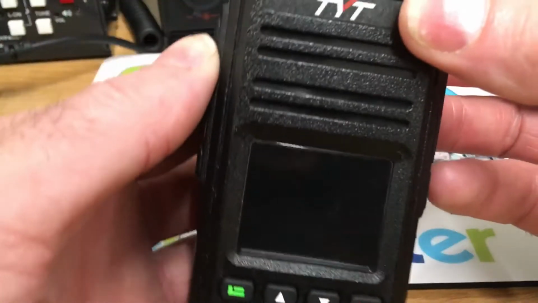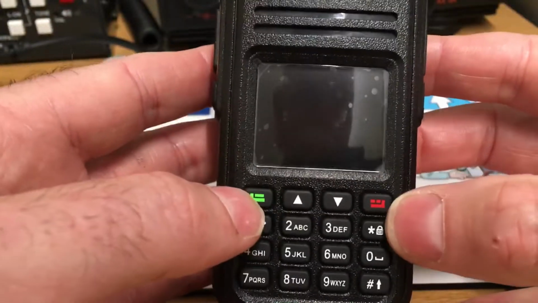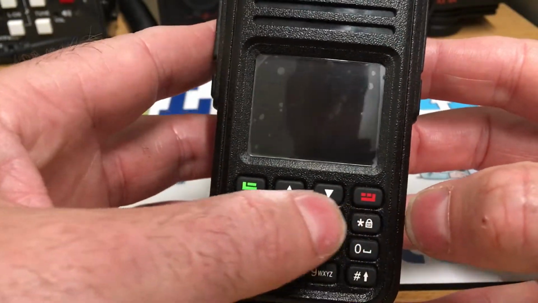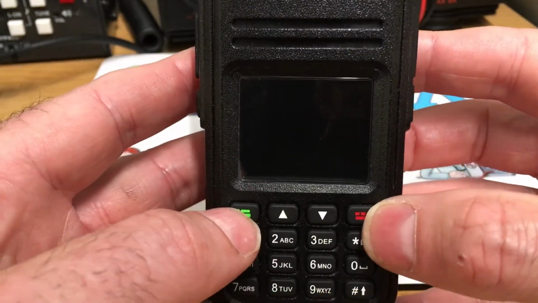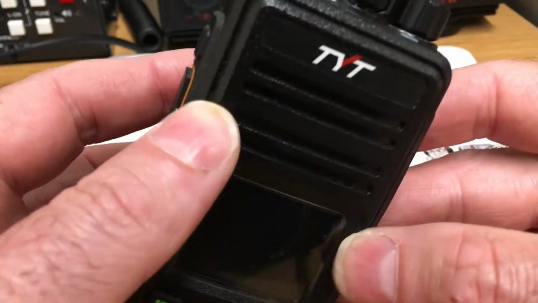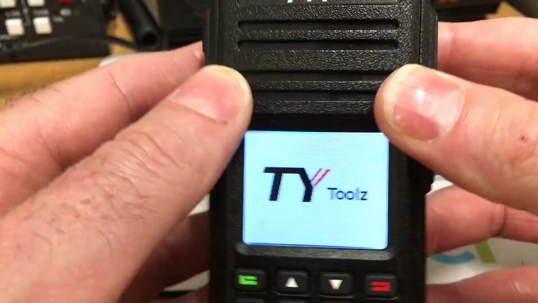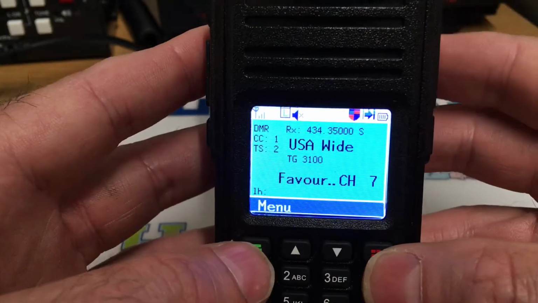Okay, Doug, we're going to look at the TYT380. The buttons you're going to be interested in are these ones along the top here. You've got green, which means you go into the mode, and red goes out, and up and down. So what we'll do is turn the power on to start with, and mine's going to come up with a different screen than yours, because it's got the firmware on it.